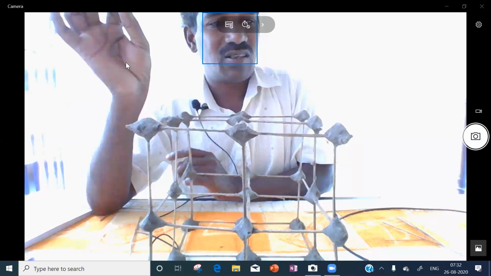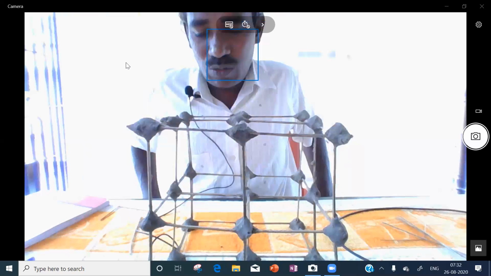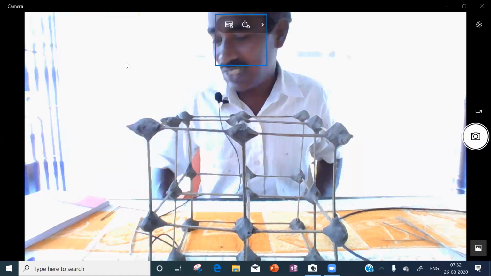Okay. Now we will see the tetrahedral shape.